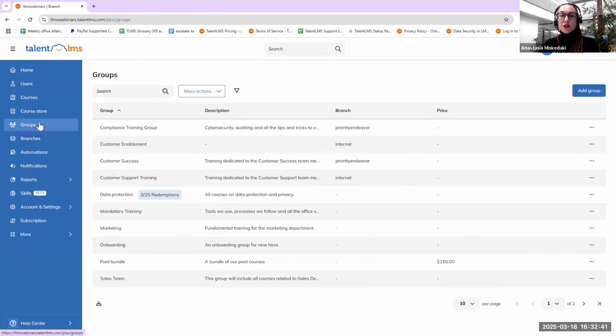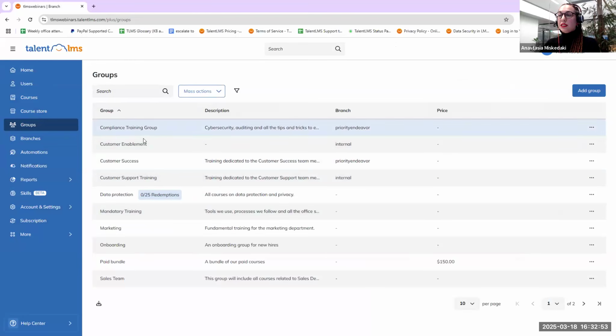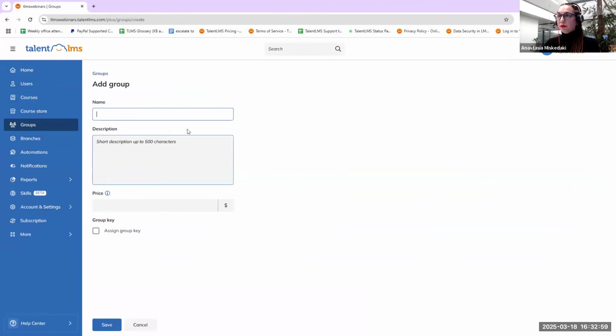So with the groups feature, you can bring together learners who need to be assigned to a common set of courses. You can set up groups for different departments or different teams. It's really easy to create. We can see all the groups that we have created already, but let's go to add a group together. So let's create a group about our new hires.